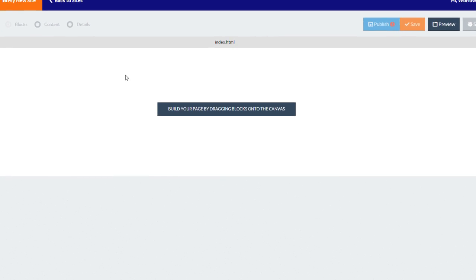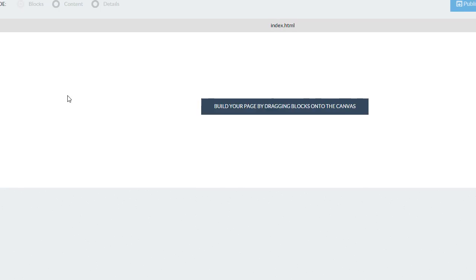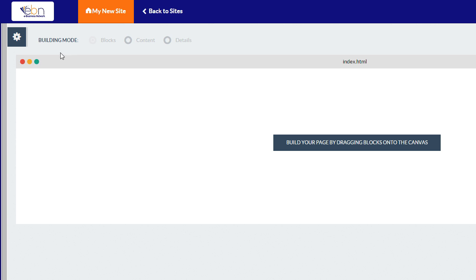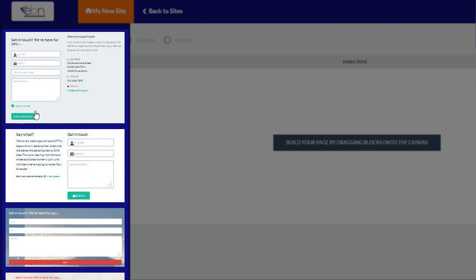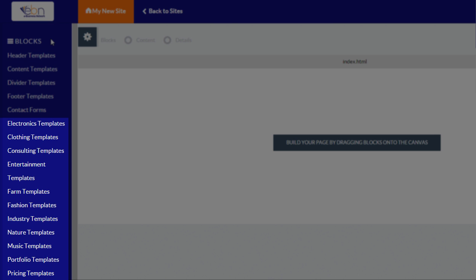The EBN Web Builder is very simple to use and works by dragging and dropping the building blocks of a website into place. Over on the left-hand side, you will see a list of the blocks that have been created by us for you to use to create your own website. Some of them, such as header, content, divider, footer, and contact forms, are just sections on a page. The remaining templates are complete pages and are broken down into page subtitles for different types of businesses.